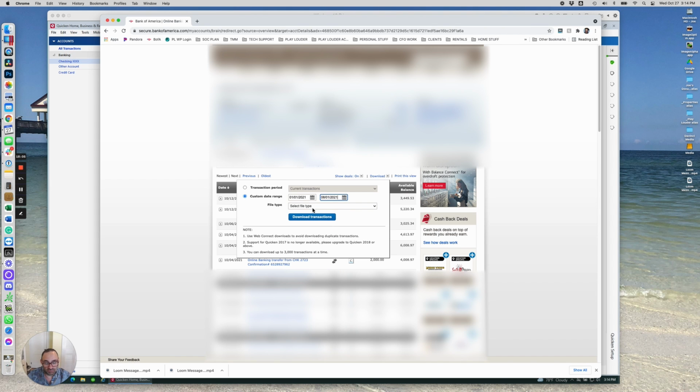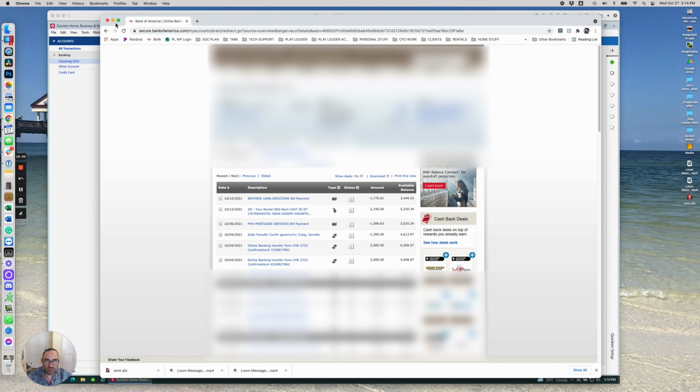Then in Bank of America it says select file type, and you can do a Web Connect for Quicken 2018 and above. This is what I do. You could import transactions in a variety of ways, but the next best thing to downloading directly into the software is doing a Web Connect file. So that's what we're going to do. We're going to download those transactions, and it's going to create a file here. All right, I'm going to close this.